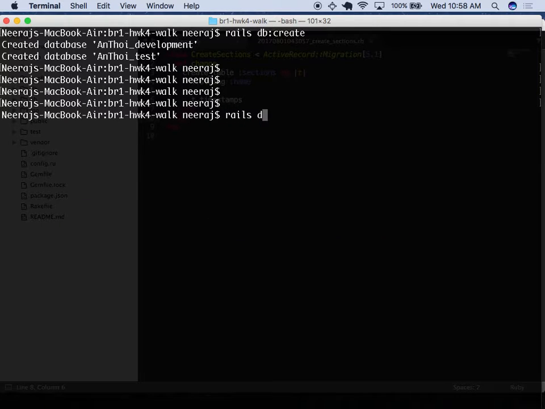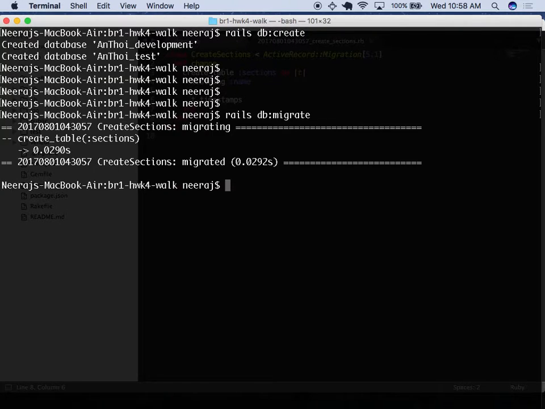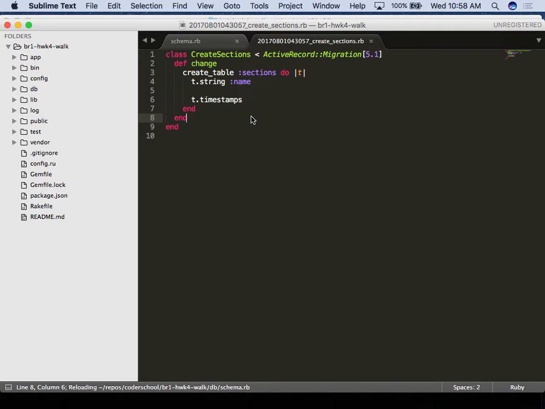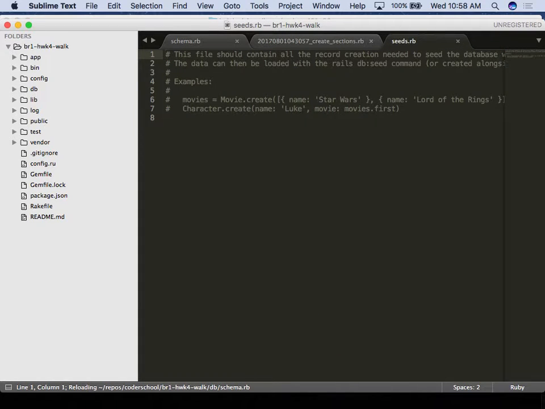So we need to run Rails db:migrate, not seed, because seed creates data. Migrate, exactly. So we actually need to create the table in the database so that the database knows how to handle the information. And there we go. Now we have it. And do we have a seeds file? We do. It's empty. So we could run Rails db:seed, but it wouldn't actually do anything.